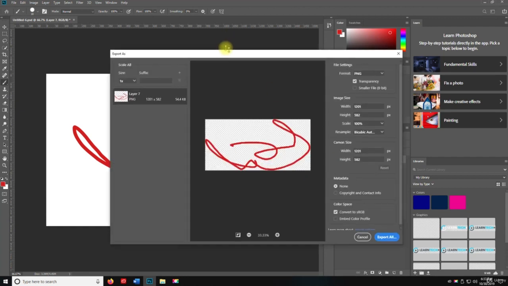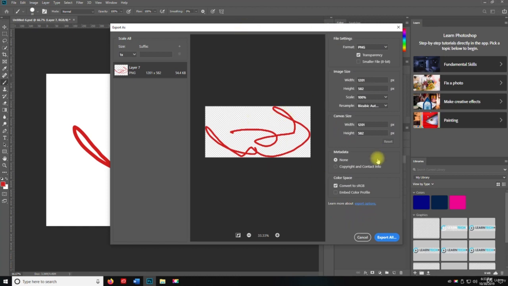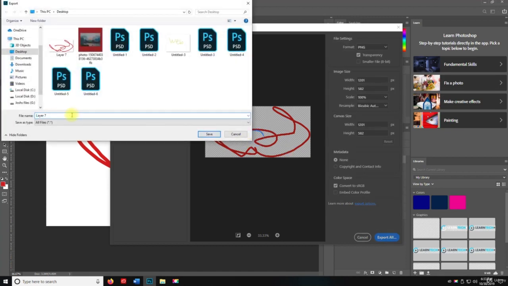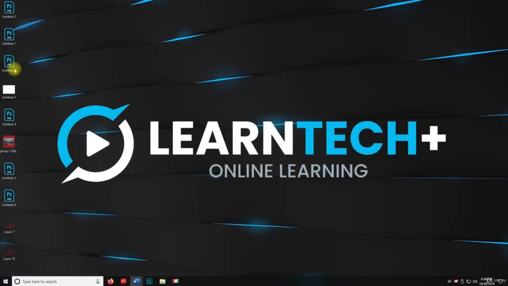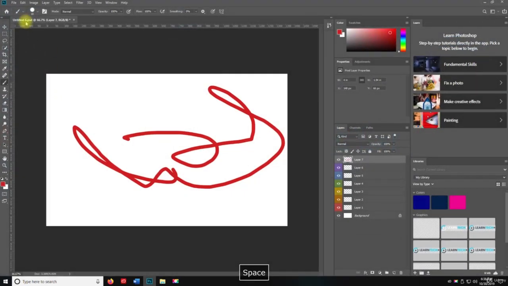And what that's going to do is take us to the prompt menu where we can select the format and select a lot more options here. So I can export all, and we're going to call this layer 78 instead of 7, so I can save it. And then when I go to the desktop, there it is, right here. Beautiful. Okay, so I'm going to save this with Control S.